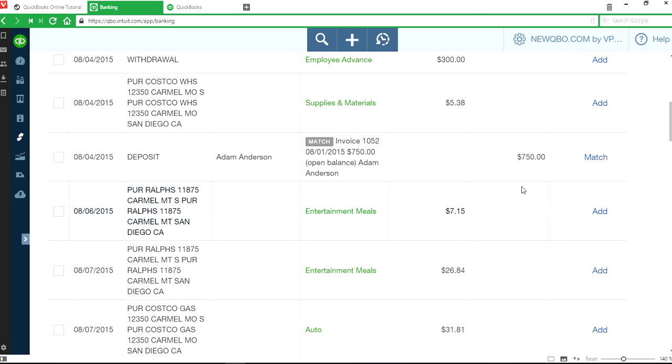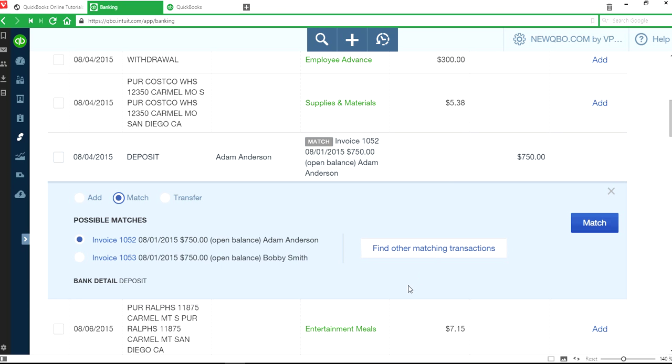In another case, this one, 750. If you click it here, you will see 750 on invoice 1052, and 1053 is also 750.